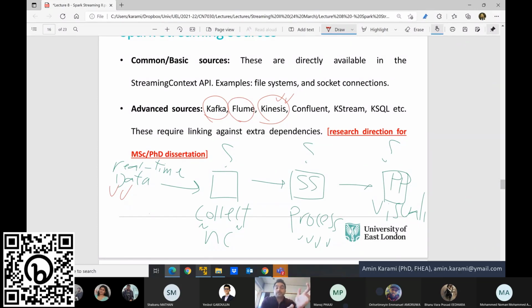Since this is a paid service, I'm not sure if you have any promotion if you have an account with them, whether this is free or a paid account. So I highly recommend you go through Kinesis, but since it's paid, it's up to you. But I always say these are topics for your MSc dissertation or PhD dissertation that you can consider, these new approaches for data collection. You know, this part, data collection.